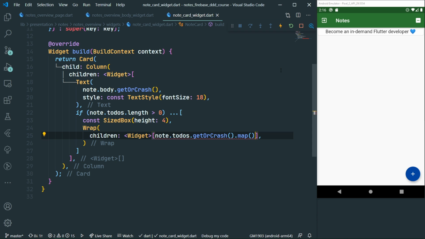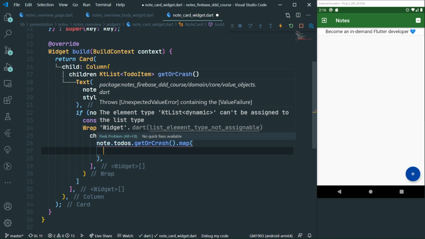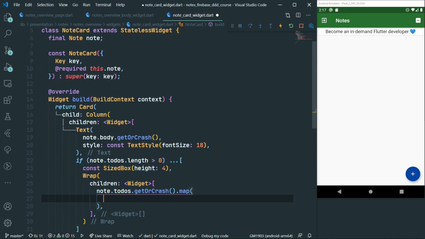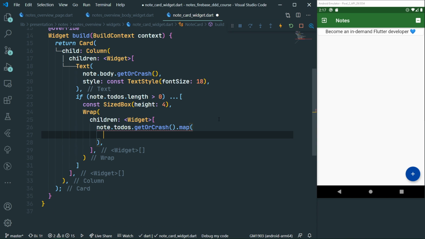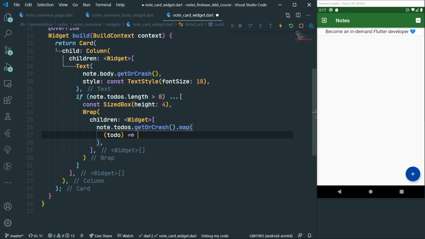So we can call map, and we want to map the to-do item to a respective widget, which can be displayed. And that widget will be called to-do display. It's going to again be a separate widget so that we do not clutter up this note card widget. For now, let's just map a to-do simply to an empty container so that it kind of works.